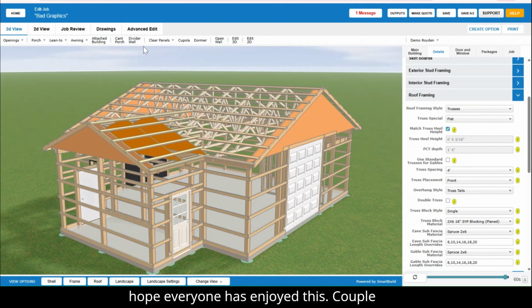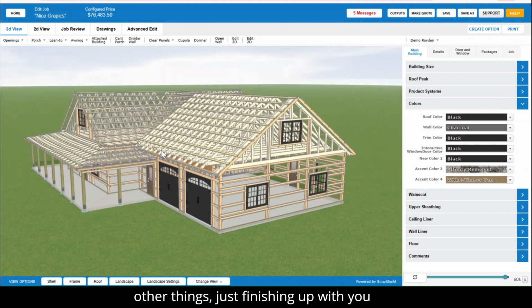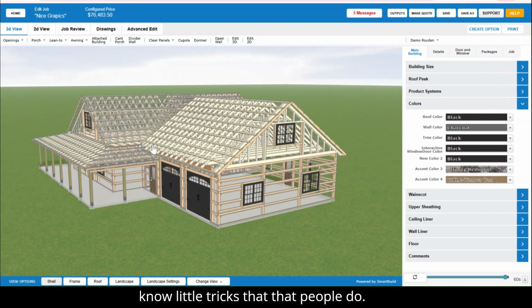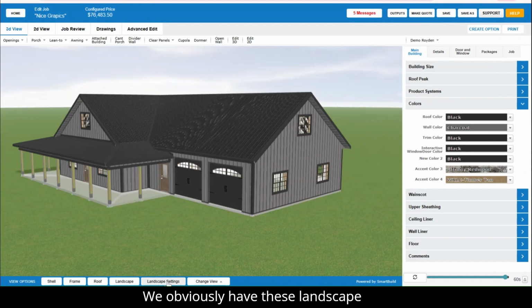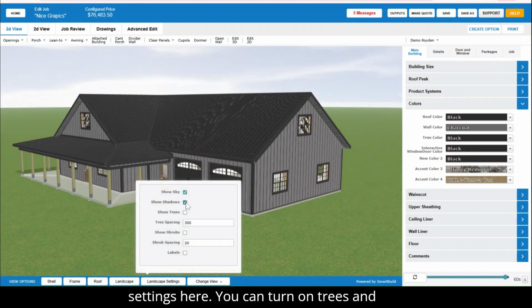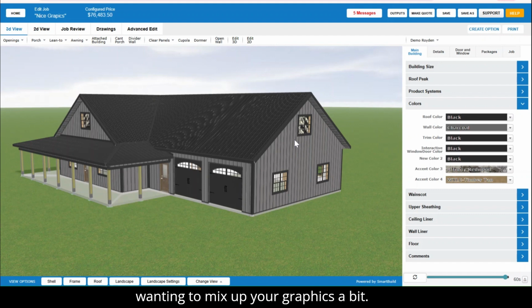So just wrapping it up, I hope everyone has enjoyed this. A couple other things, just finishing up with little tricks that people do. We obviously have these landscape settings here. You can turn on trees and shadows and sky. So some of these settings here you can adjust if you're wanting to mix up your graphics a bit.